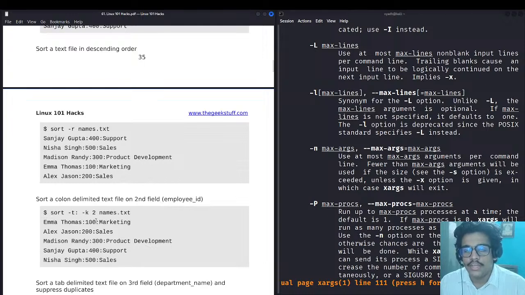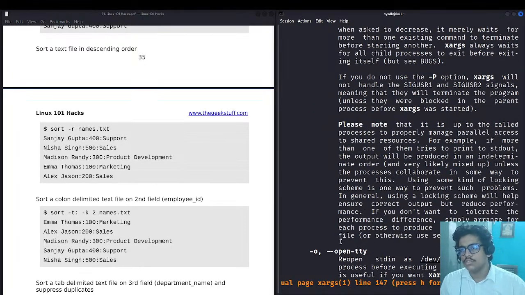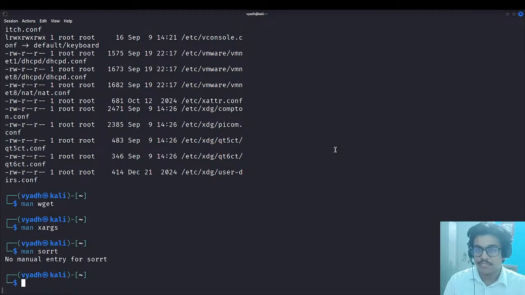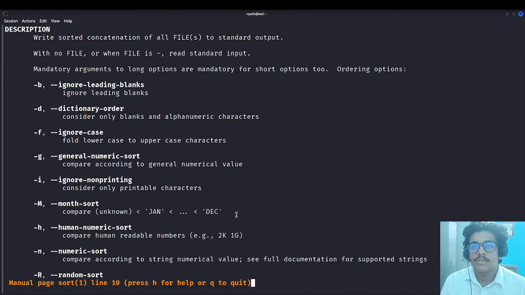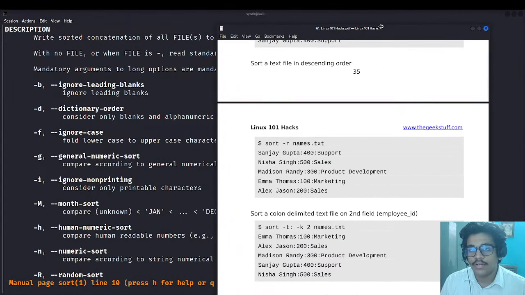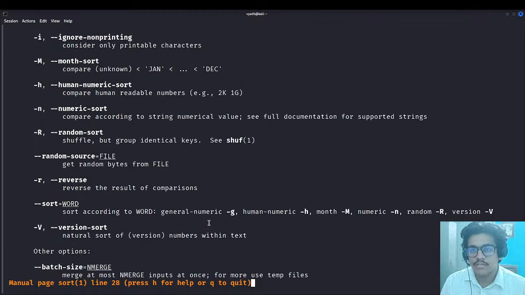So sort T. Okay, so I think it is mentioning that you have to take the input after this colon. Okay, so let's just see what is this. man sort, if we have the manual for sort also. So they have used hyphen t, they have used hyphen k. So why is this hyphen t used?